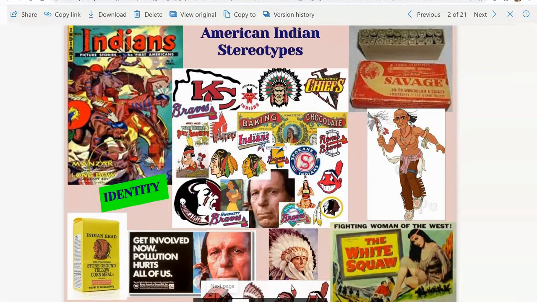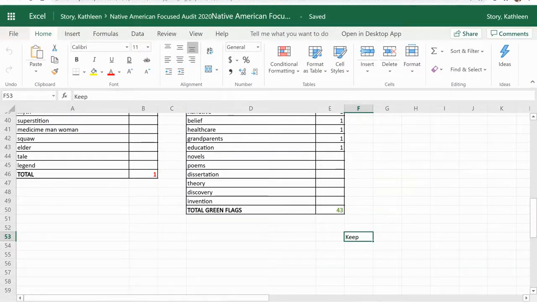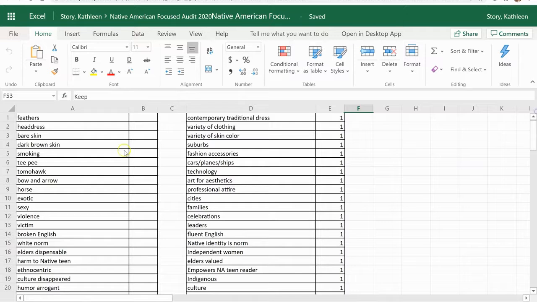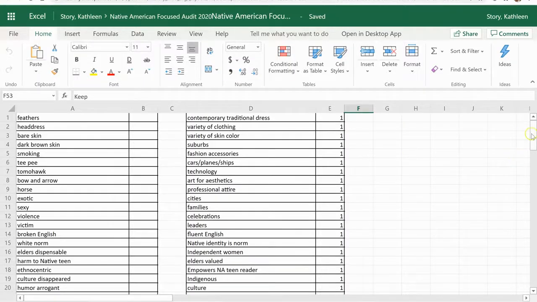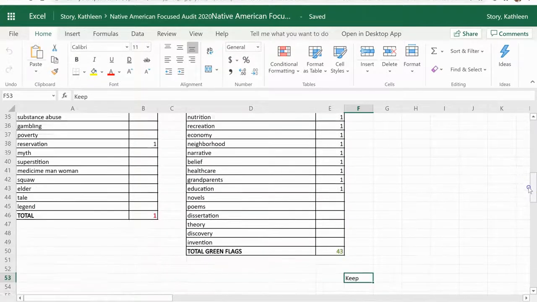I was inspired, however, to also do a focused audit about Native Americans, and thank you to Kara Stewart for allowing me to use your slides. Her presentation inspired me to come up with a tally sheet for each title in my collection. On the left are the red flags, and on the right are the green flags, or more accurate images of Native Americans, images, ideas, and terms. And that allowed me to come up with a total for each title in my collection.